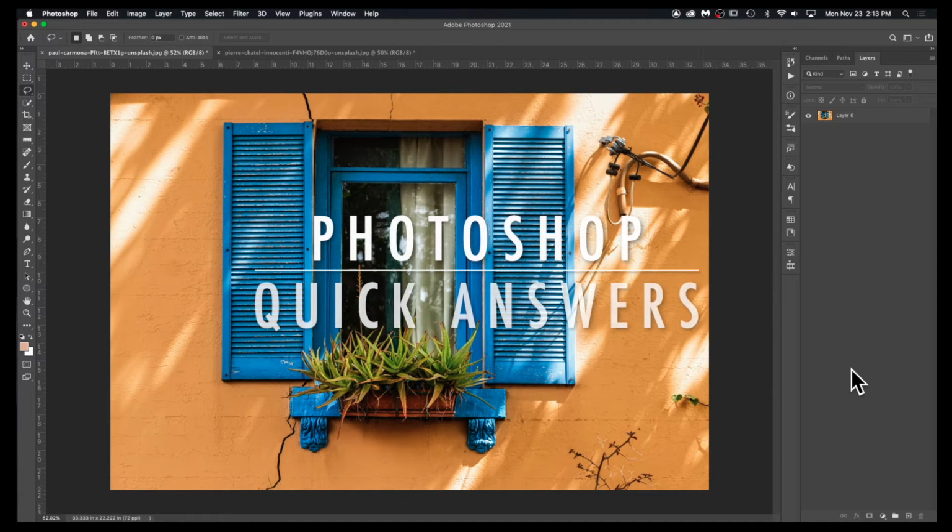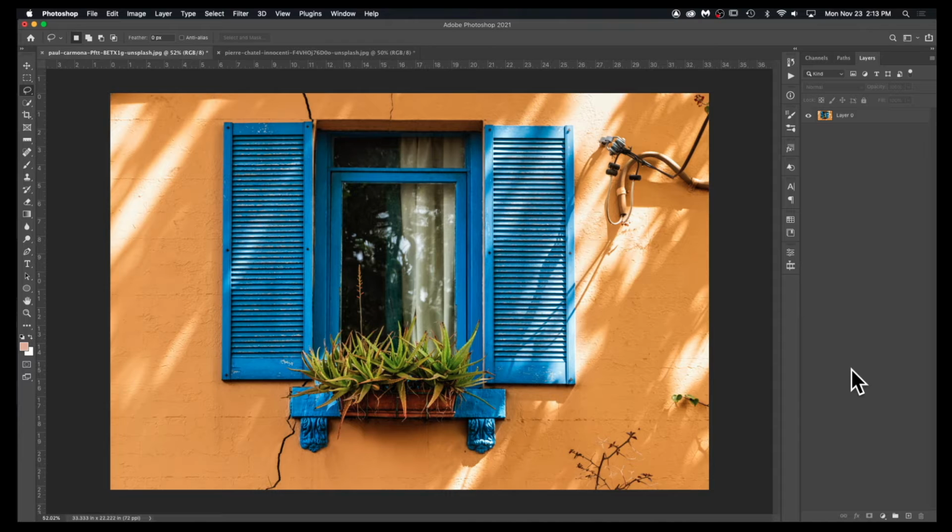How to use content-aware fill in Photoshop. This is a powerful tool for covering up problems with your image, such as in this photo. You can see at the top left of the window there's a crack in the brick wall, as well as the bottom left. I'm going to go ahead and cover those up quickly.